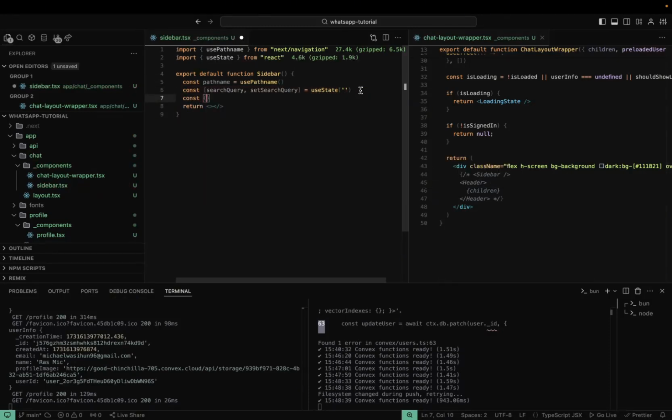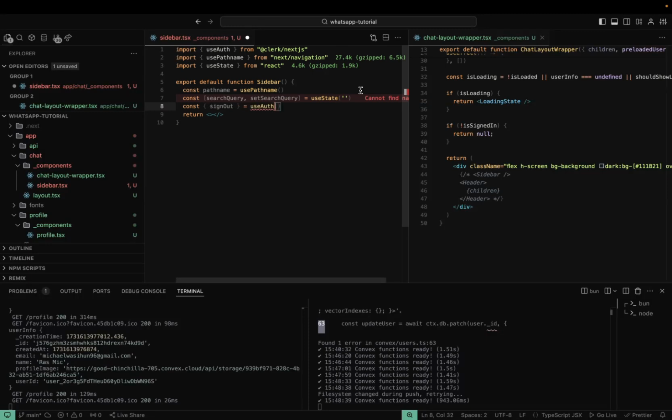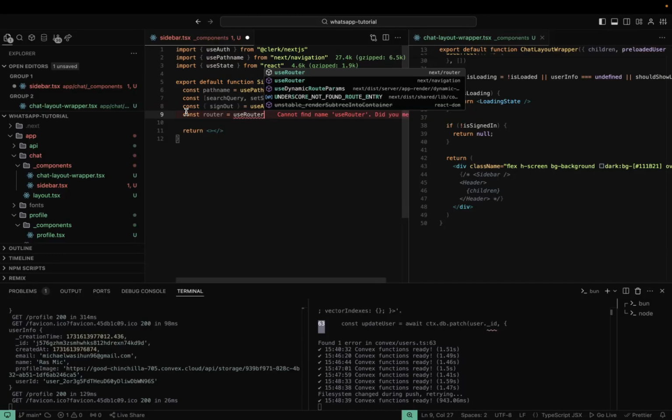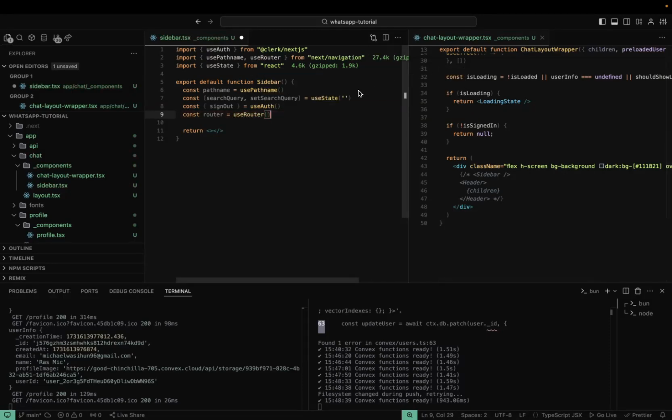Perfect. Then we're going to get sign out from our trusted friends at Clerk. We're going to use auth. Use auth hook gives us the sign out function, and then wherever we call that in an on click, it will sign the user out. And then last but not least, we're going to use router from use router. But remember, we're going to import from Next Navigation, which is perfect. Okay, now that we have this, let's jump straight into our JSX.